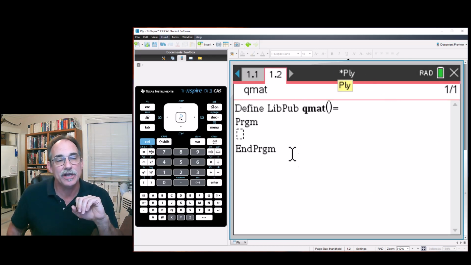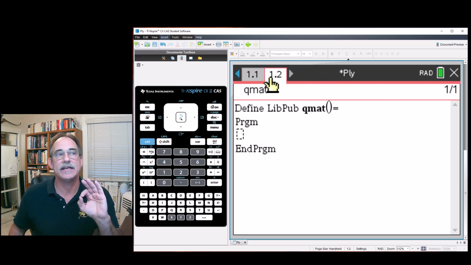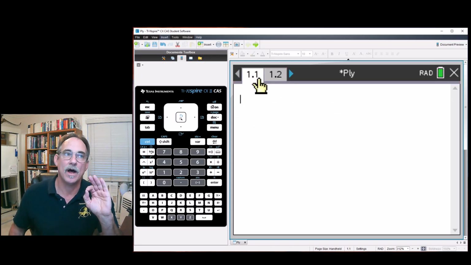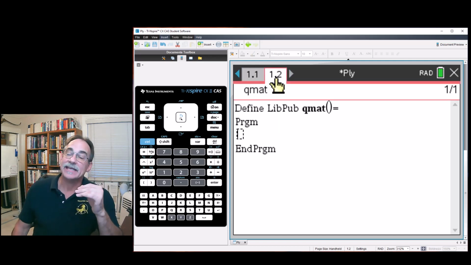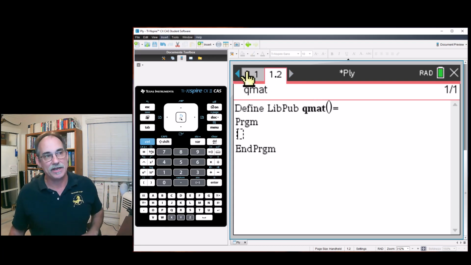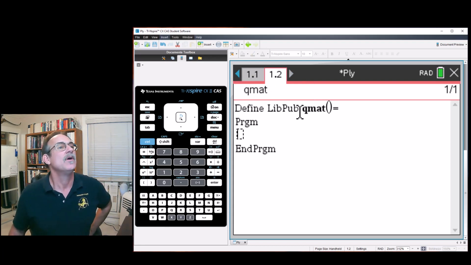Enter. Now you'll notice the TI did a bunch of things. First, it created a new tab for that second page. It's calling it 1.2. So 1.1 was our scratch page, and 1.2 is our program page. And you want to get used to tabbing back and forth by just clicking on those or by tabbing for those. Okay? All right.